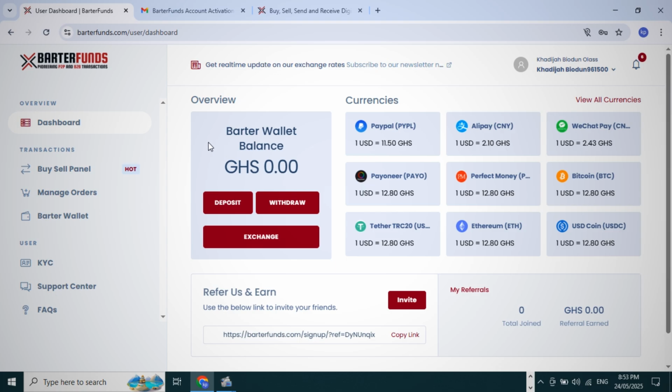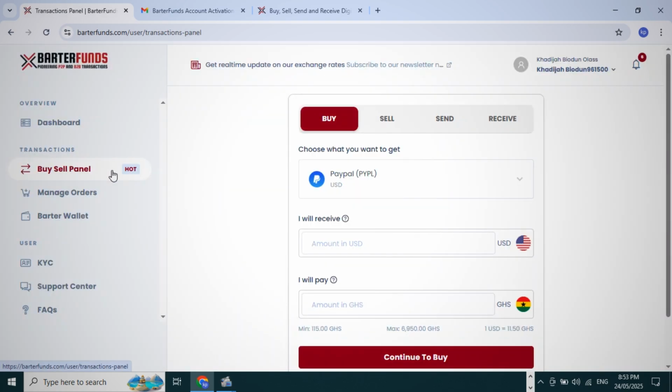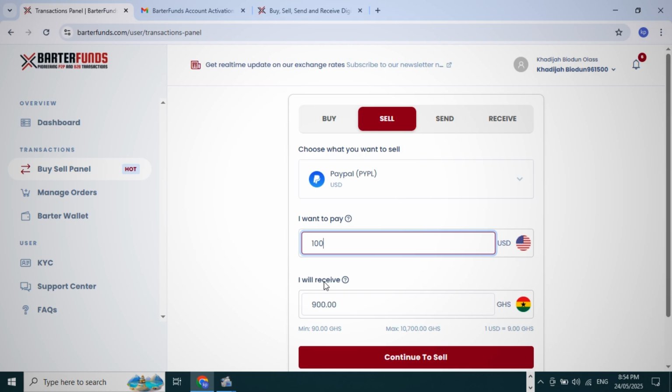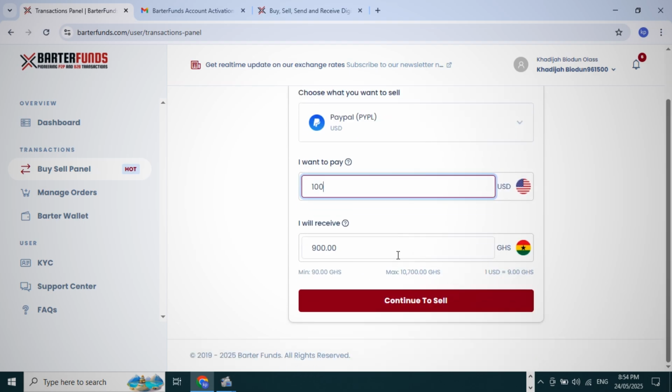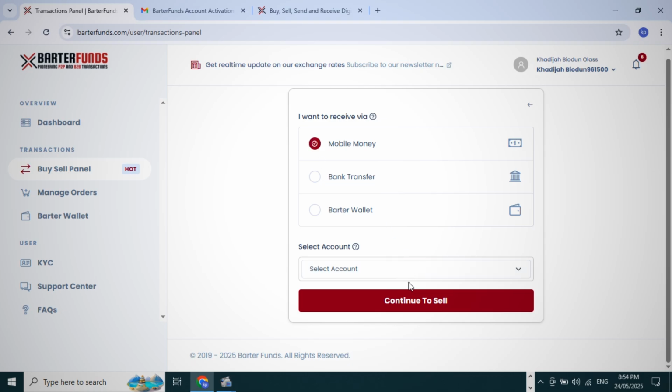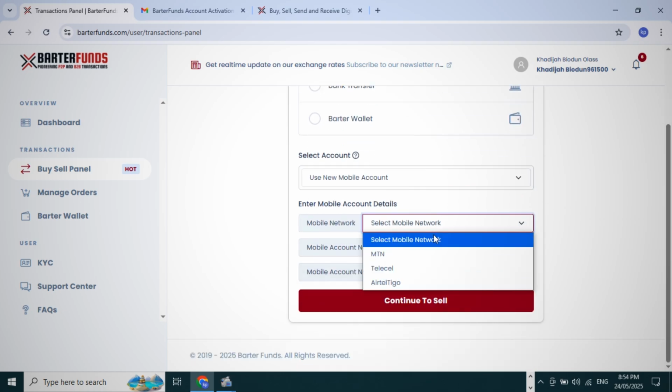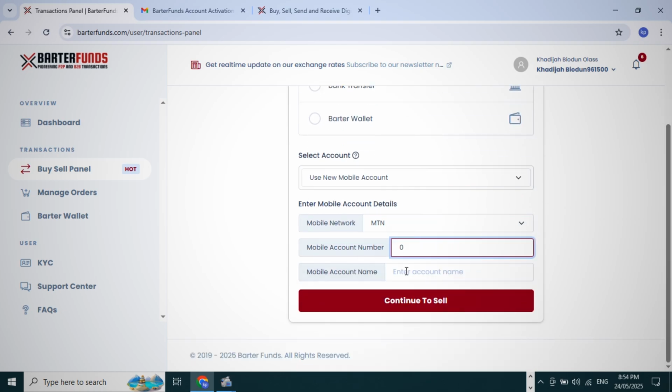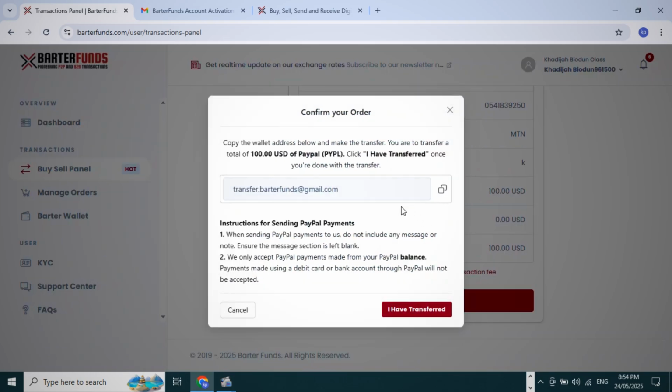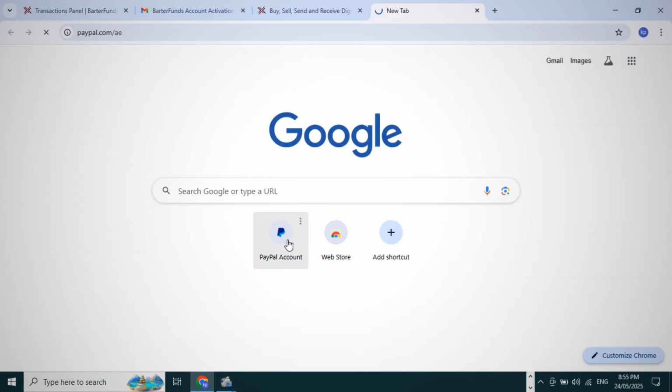Once your account is approved, this is what your dashboard looks like. Now click on the buy and sell panel to be able to transfer your funds. Click on the sell section. Make sure you have chosen PayPal and then put in the amount of money that you want to withdraw. Now they're going to be telling you the conversion rate and everything. And then you choose mobile money, you choose MTN, you put in the number that you want to withdraw the money to, and then you put in the account name. They click on continue to sell. Now you are supposed to copy this email over here because that's what you're going to be using in PayPal.